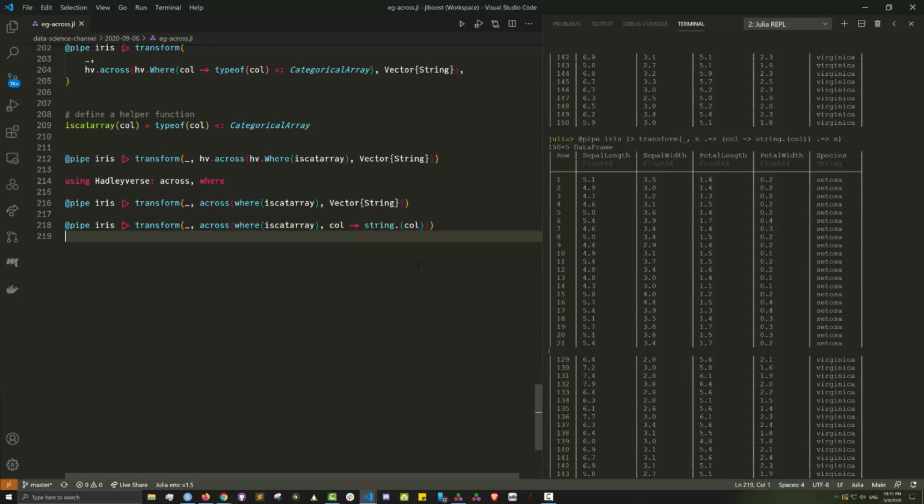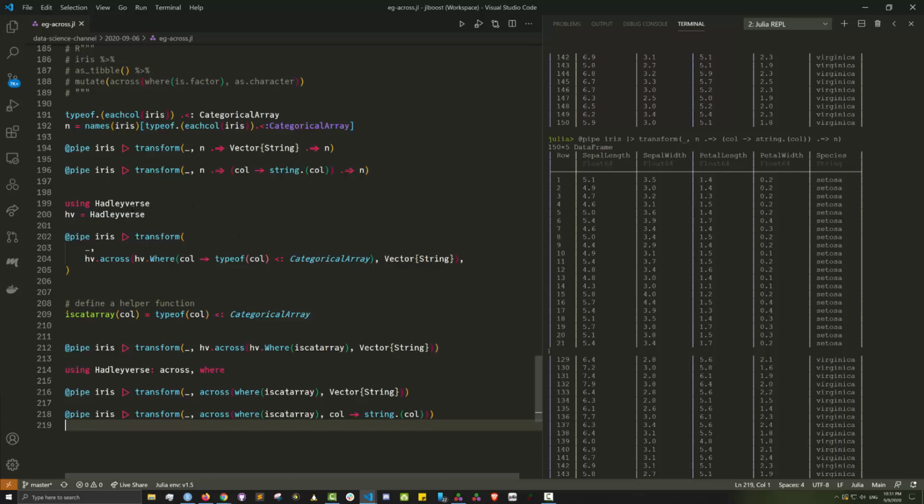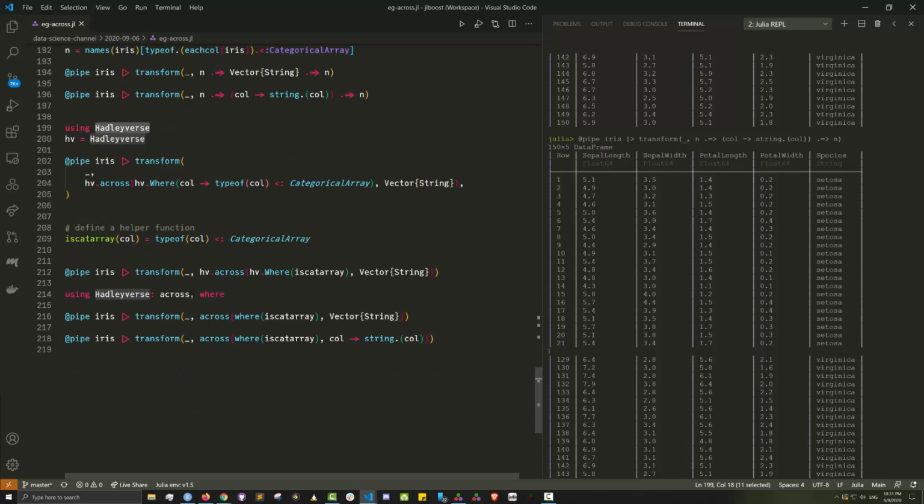So that's it. This is how you implement across from dplyr in Julia, and I've made it into a package called tidyverse. You can use it to do across and where, etc. in Julia, just like you do in dplyr.